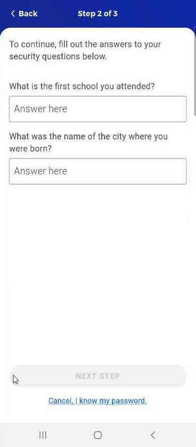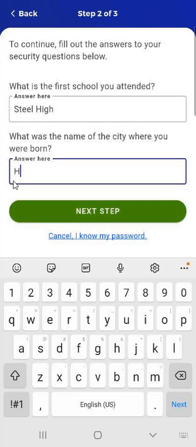On the next screen, the user is prompted to answer two security questions. These questions will be different for each user as they were selected when the user first created their myCOMPASS account. After answering both questions, the user taps Next Step directly beneath the last field.